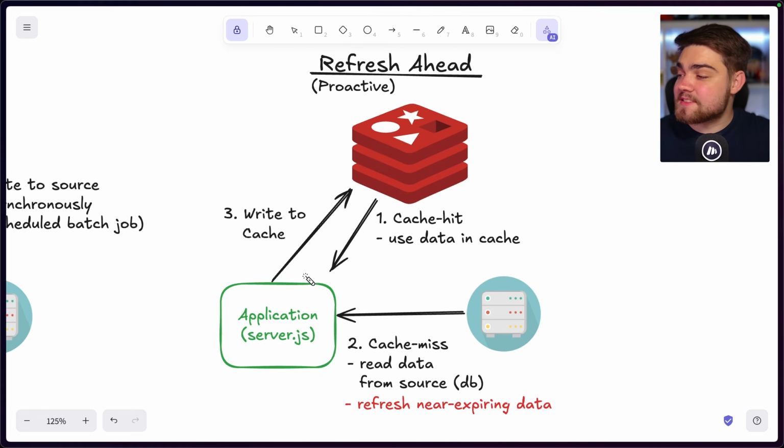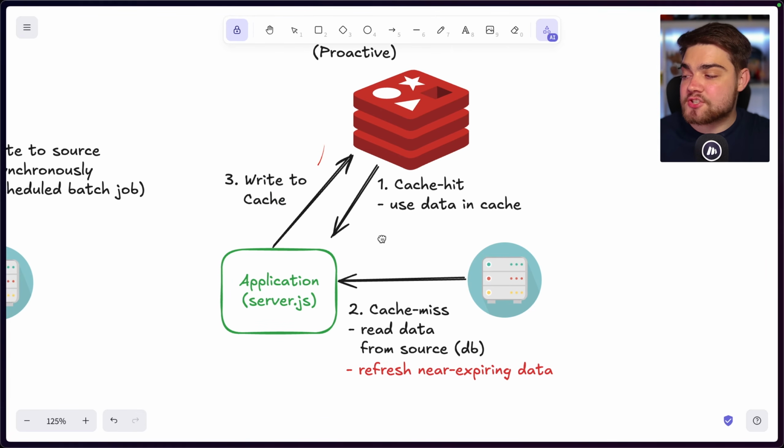So what you can see here is, as I said, if we're requesting some data from our external store here, if there's a cache hit, it's going to use that data. But if there's a cache miss, it's going to read from the data source, and then it's going to write that to the cache in the next step.